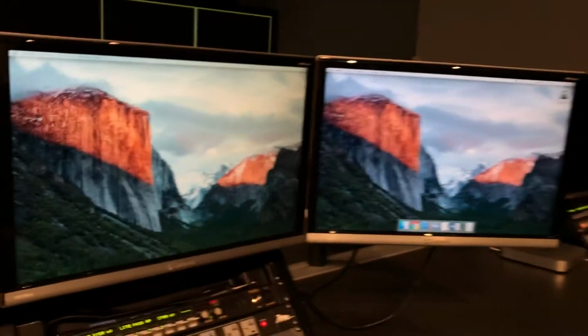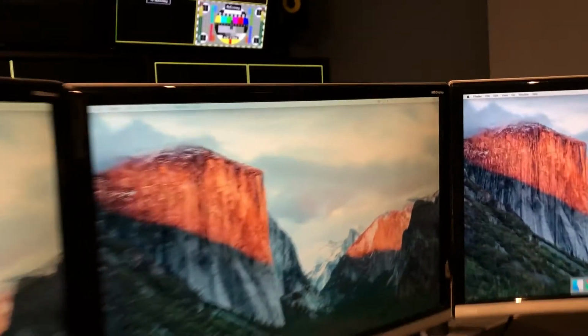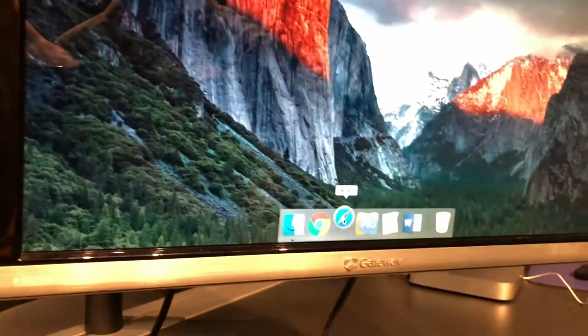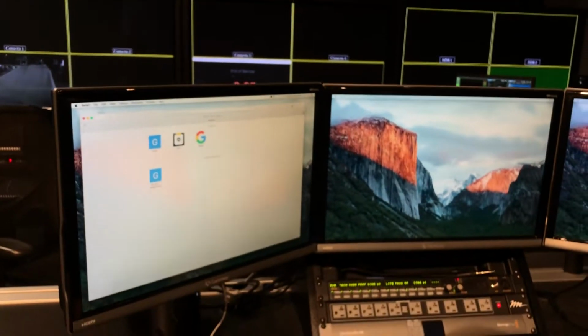All right, so this is going to be your main screen when you first load in. So the first program we'll actually want to load is Safari. This will bring up PCO. I recommend putting it on the left screen.